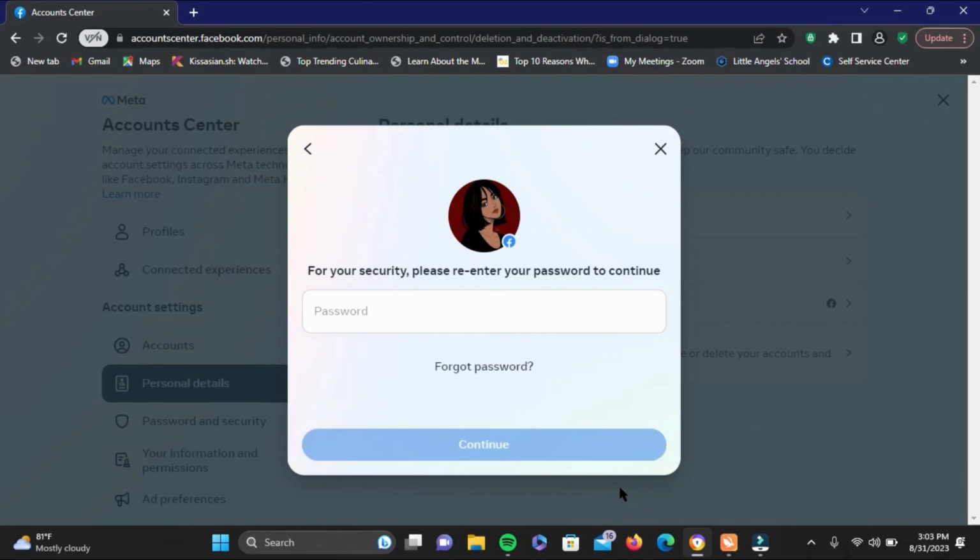Now on to the final step, you just have to enter your password of your Facebook and then tap on continue. Then once you do that, your Facebook account will be deleted from your PC.